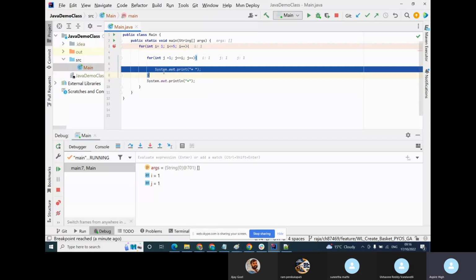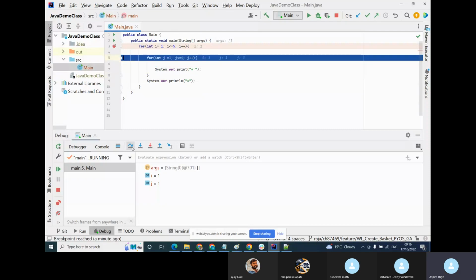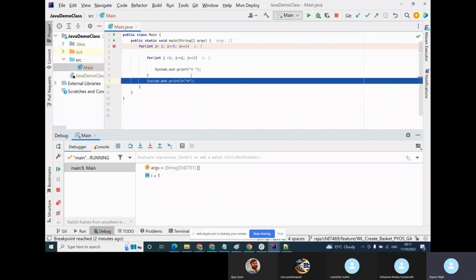Okay, so now it will print star. Then what happens? It will go here again back. J value will become 2, 2 less than or equal to I. So 2 less than or equal to 1. Because I is equal to 1, J will increment to 2 when it comes to here. So it has failed and it is coming and printing here. So now the main for loop System.out.println is printing.